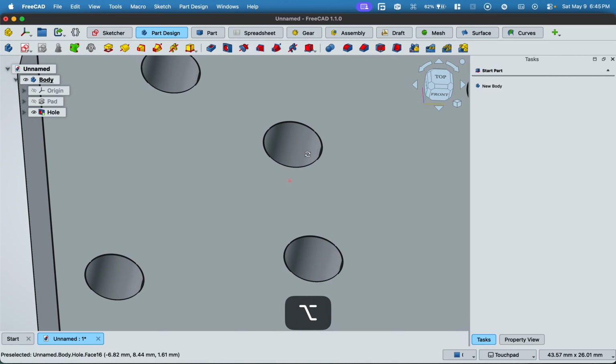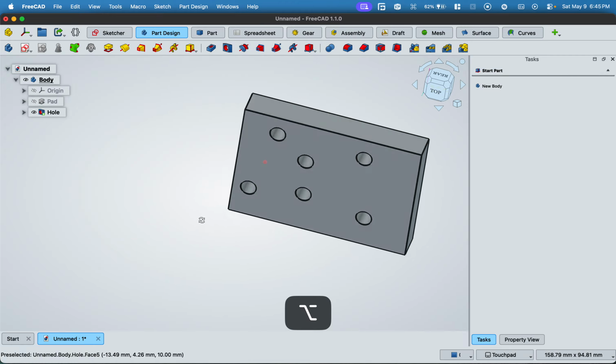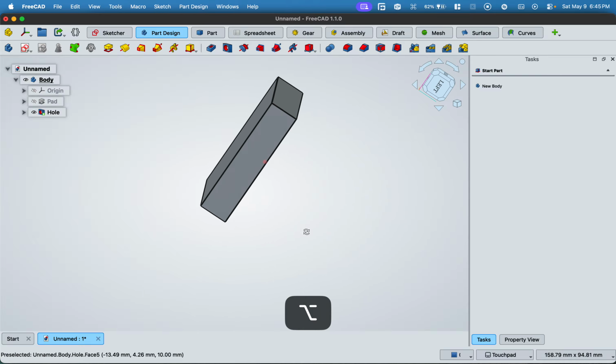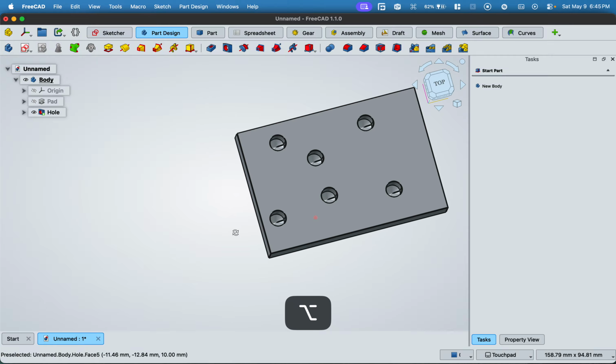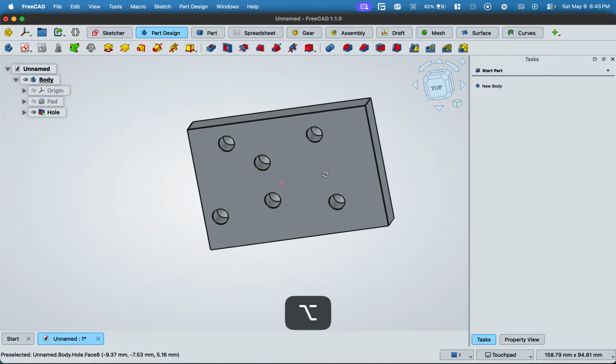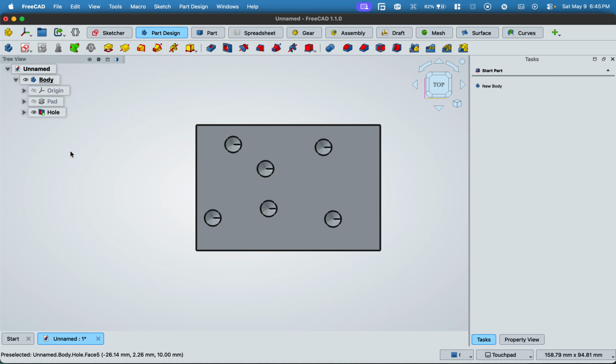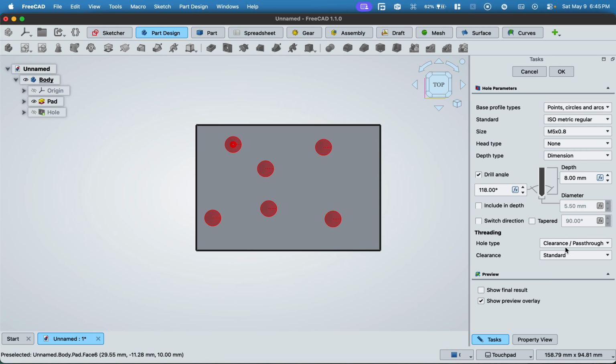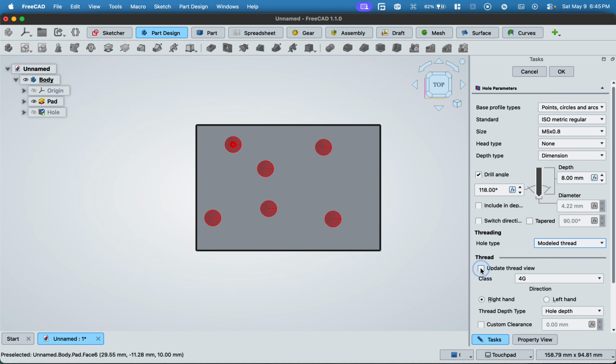Which is fine. You see how I'm able to move around. It's fairly responsive. There's no lag, which is perfect. But let's change one setting. Instead of the hole type to have clearance, how about we do a model thread? And we want to see these threads. I'm going to update thread, and I'm going to click OK.